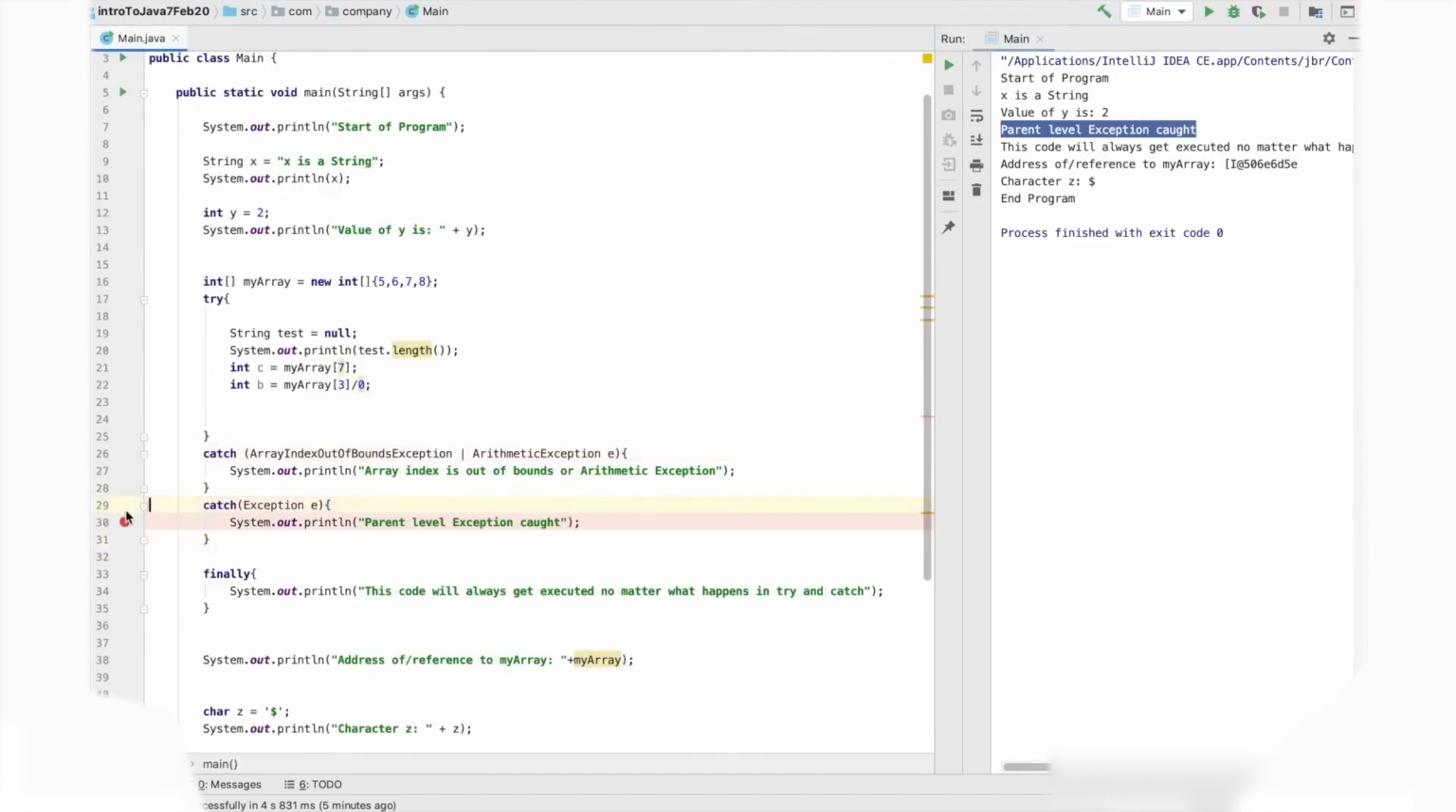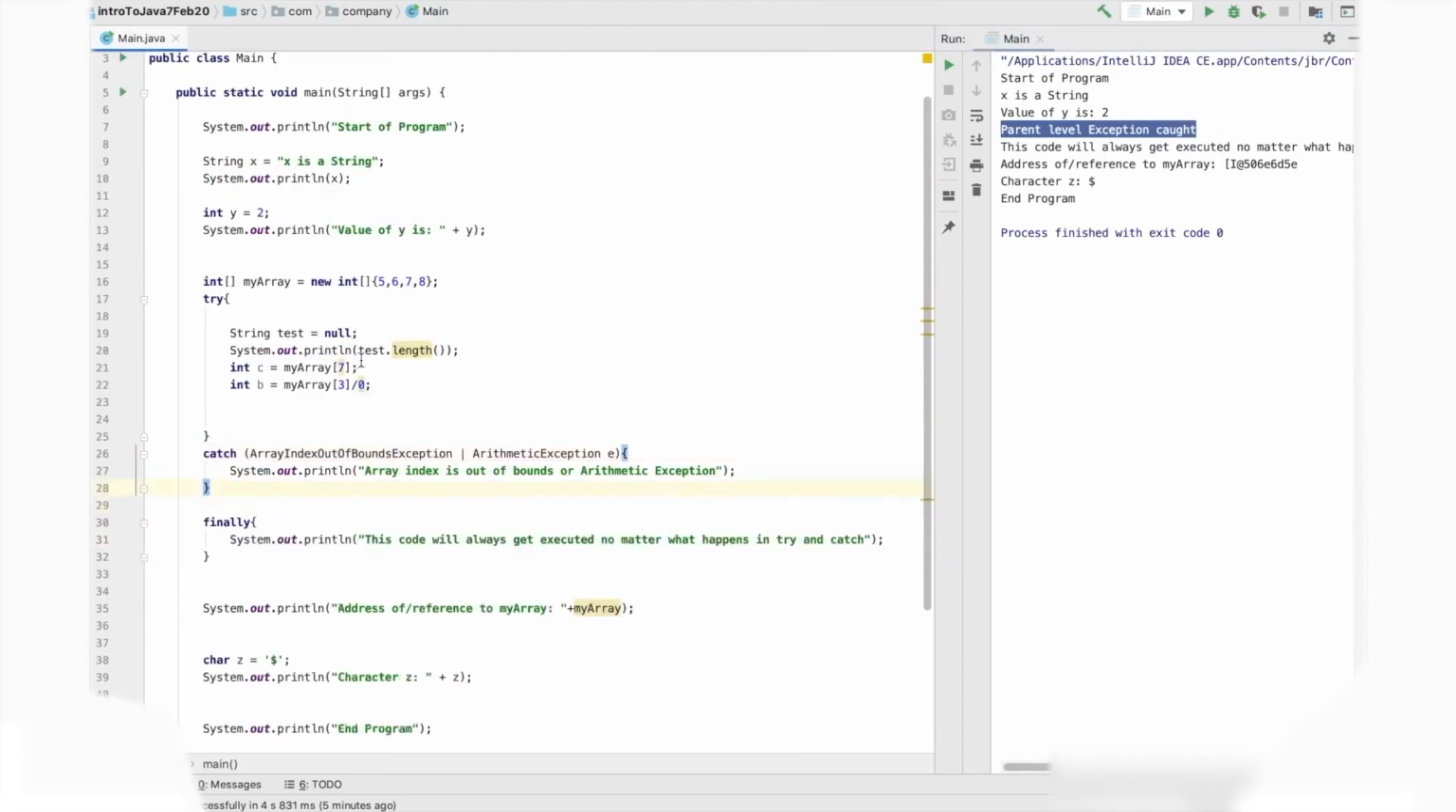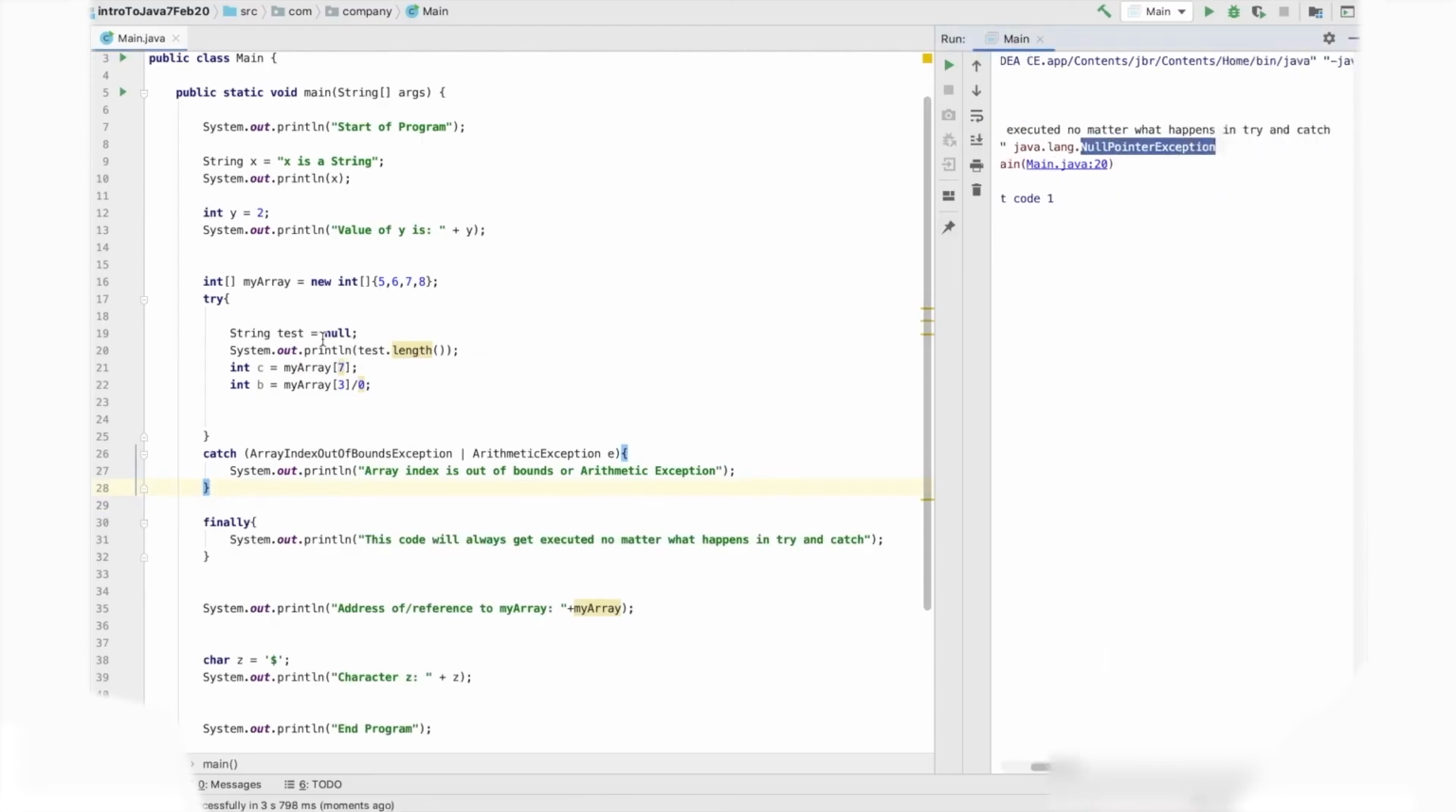What if we did not have the second catch block here? What if we delete this? We'll find out exactly what kind of exception we are dealing with. So let's run the program. And you see this time the program stopped abnormally and we have a null pointer exception. This has happened because we have a null value whose length we're trying to print.